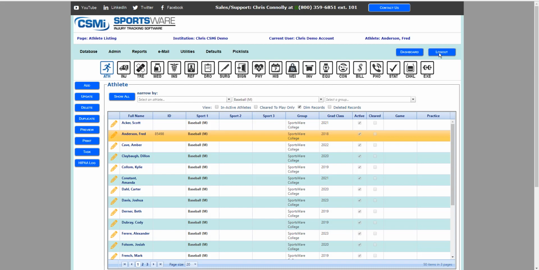Now that we've finished setting up your account, we'll show you how to create injuries that are eligible to be submitted to Datalys.